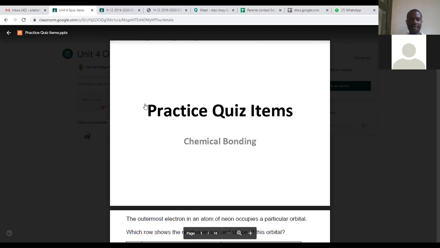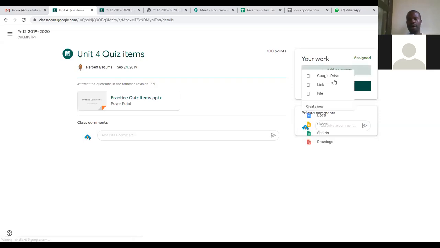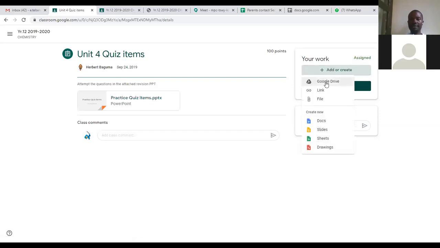Then after completing that work, whether it has been printed, done with a pen or a pencil, they scan it and then they attach it. There is an option for attaching the work here. All they need to do is to click on add or create. They will be able to see this option, add or create. It will enable them to upload any work. In case their work has been saved in Google Drive, they'll be able to get it from Google Drive. In case it is a link to a certain website, they'll be able to get it as a link.